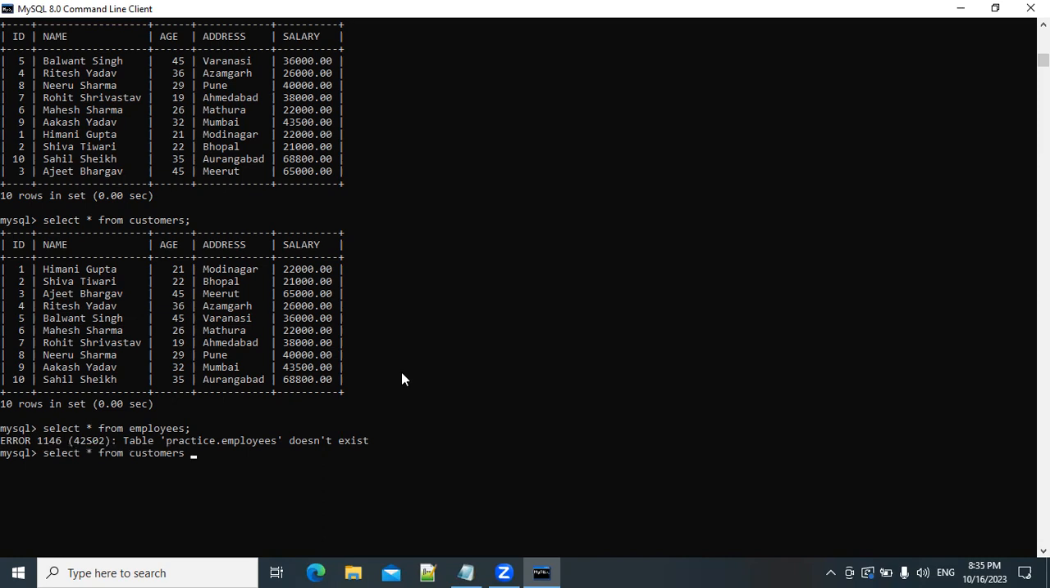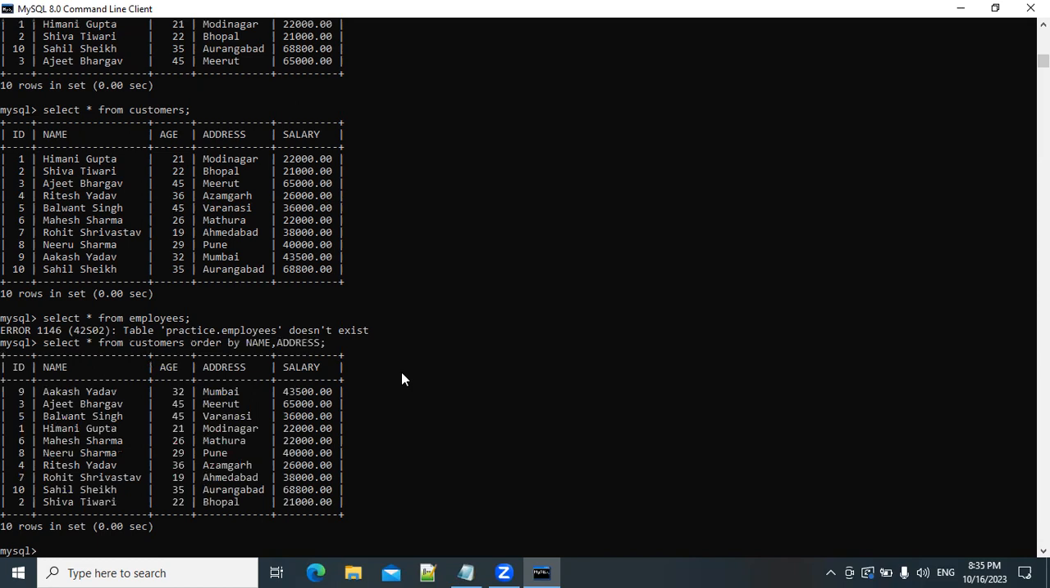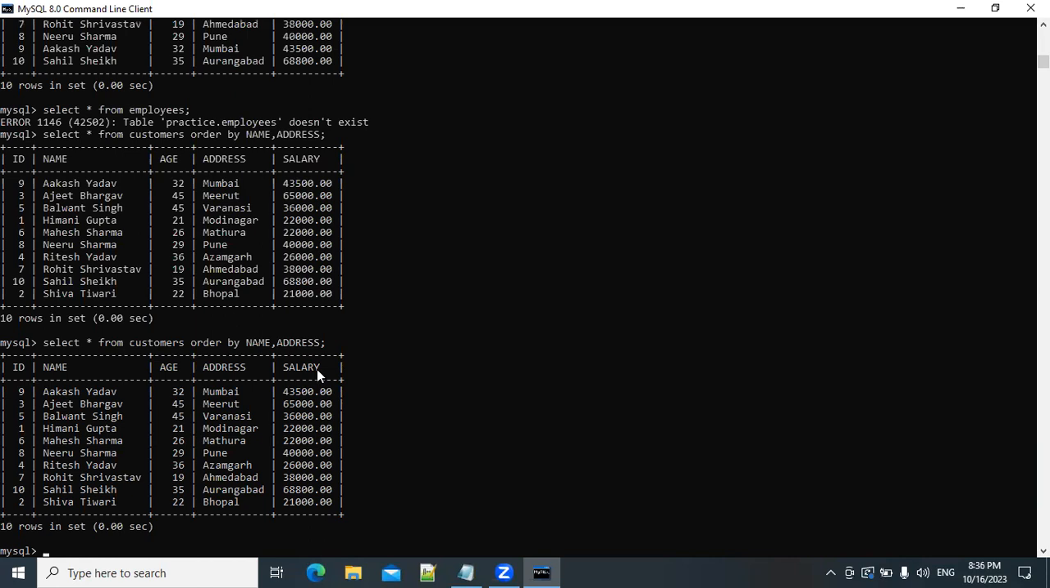Select star from customers order by name. Let me go with name, and then one other one is address. That's all. So it will give you an order by with a name and address. We can give multiple different values and fetch the values in an orderwise way. Now this is what the order by clause is.